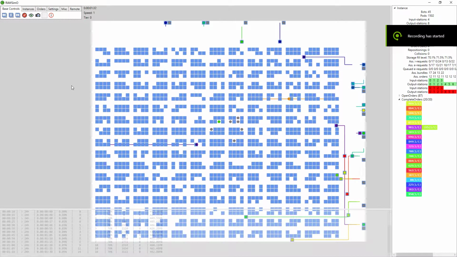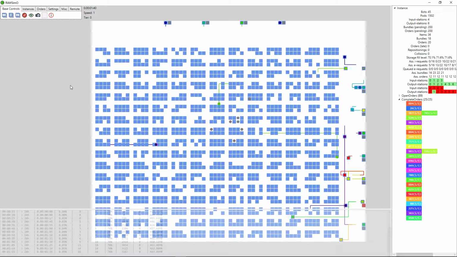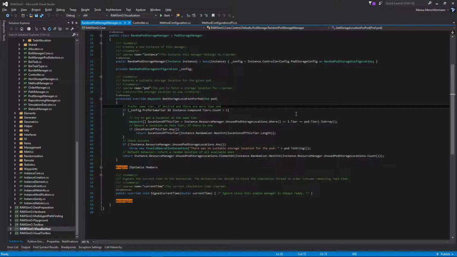Hi, my name is Marius, and I'm going to show you today how to implement your own decision mechanism within the RAWSim-O simulation framework. Okay, for this, let me go over to Visual Studio here.